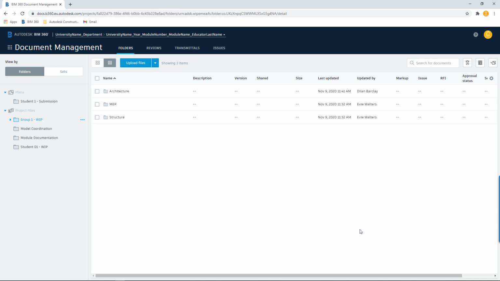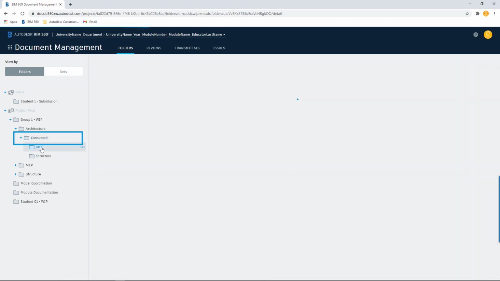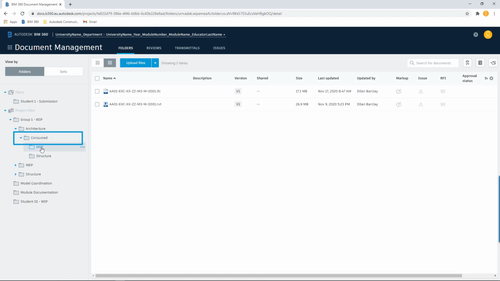We can explore this by expanding Group 1 Work in Progress, then selecting the Architecture team. Here you will see there is now a consumed folder created. Within this consumed folder is then each team's content. Within the MEP folder, you will see that we have consumed an IFC file and a mechanical Revit file. We can now use a similar process to link in these consumed models.